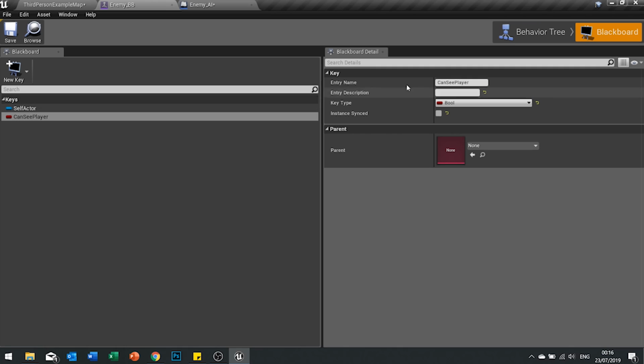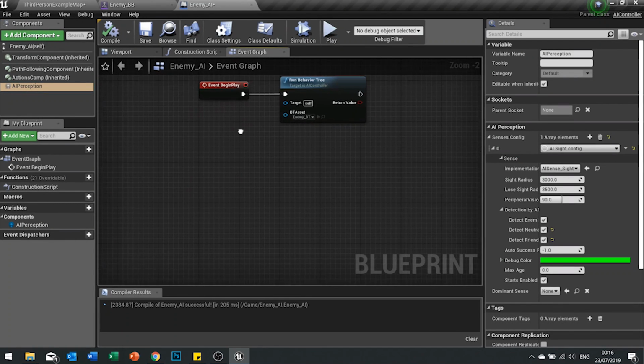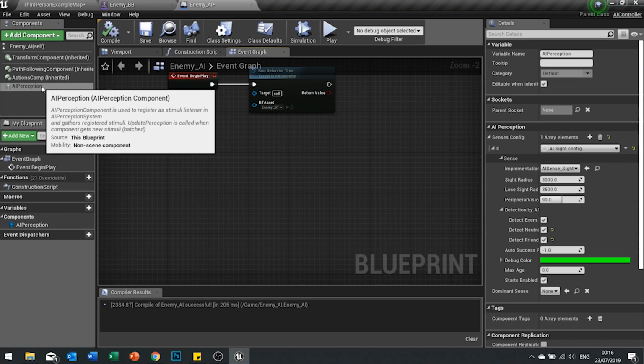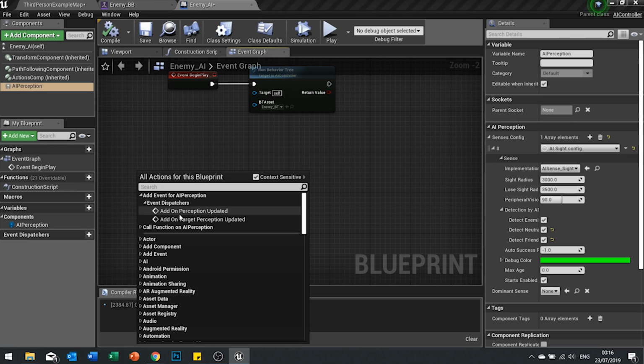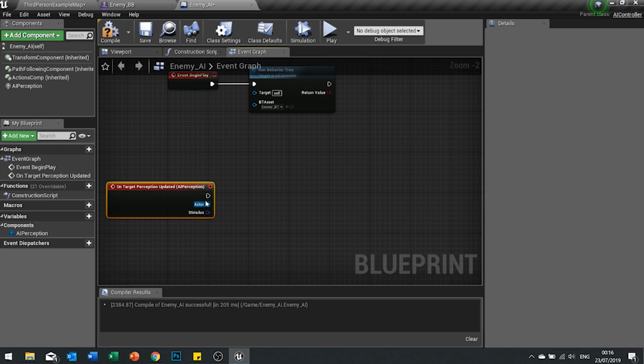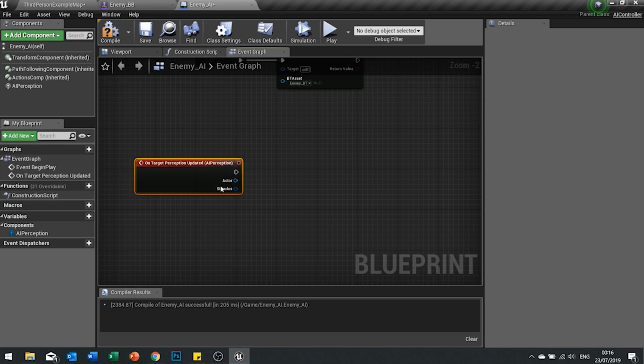Okay, so with that made, we're going to enemy AI controller again. And with the AI perception component selected, right click and go add event for AI perception. And in there, you'll see add on target perception updated. And this event will trigger every time it is updated. So when it's seen and when it's not seeing the player. So when it comes into view and when it goes away from view, this will update both times.